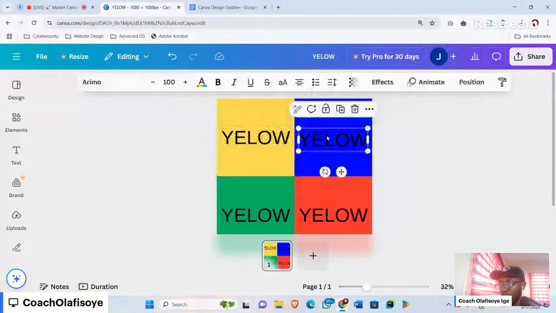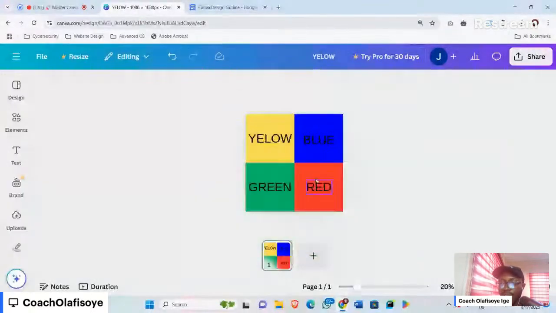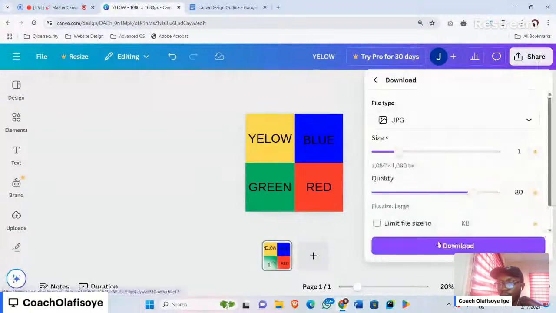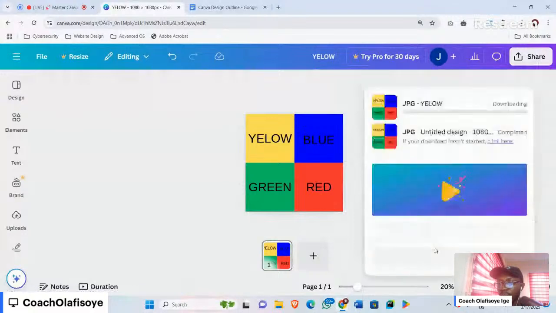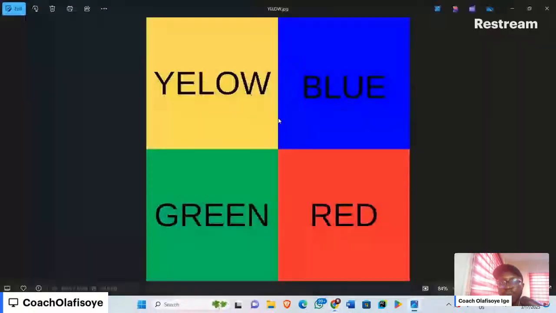All right, so this is yellow. This is blue. I'm going to change this to blue. This is red, and this is green. All right. So this is your first design. Okay. So let's bring this. Let's download. Okay. So that's it. Let's look at it again.